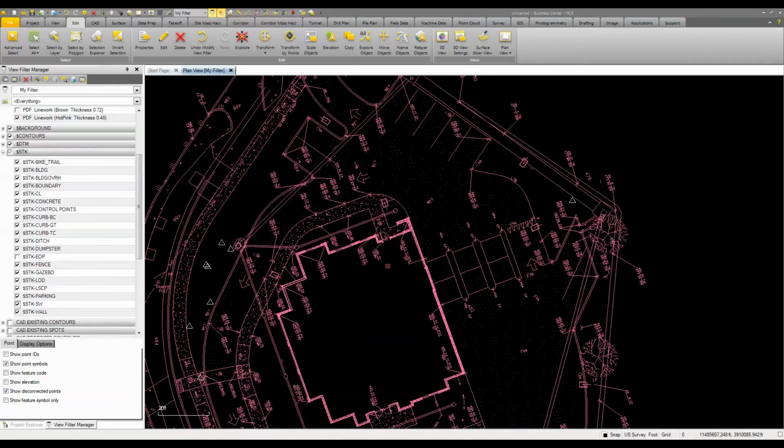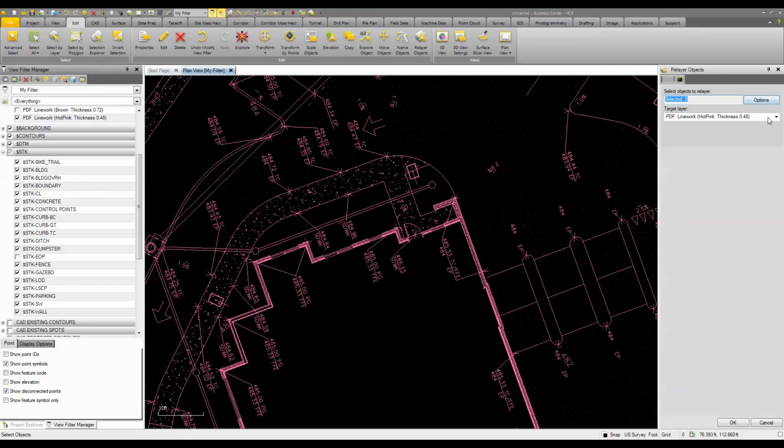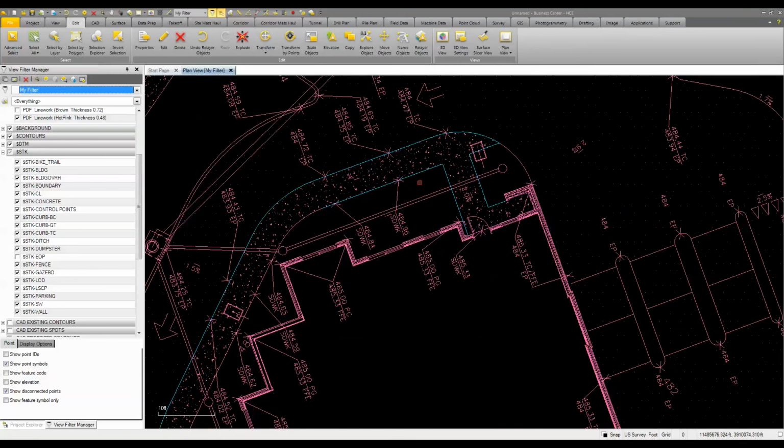So we can do the same thing with other objects like sidewalk. But before we start with the sidewalk, what we need to do is come up here and pick the Relayer Objects command. We're going to come in here and assign the sidewalk layer, and then we'll come up in here and select the objects to relayer. So I'm going to pick just this sidewalk, and then I'm going to click OK. Now that I've done that, you can see it's on the sidewalk layer.